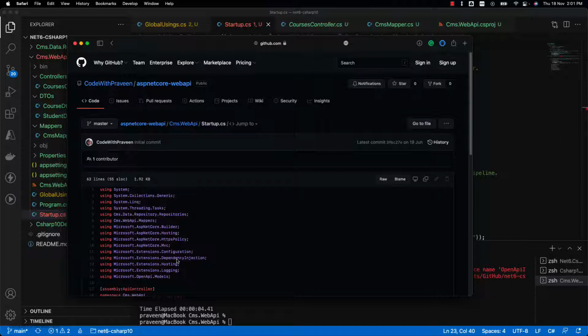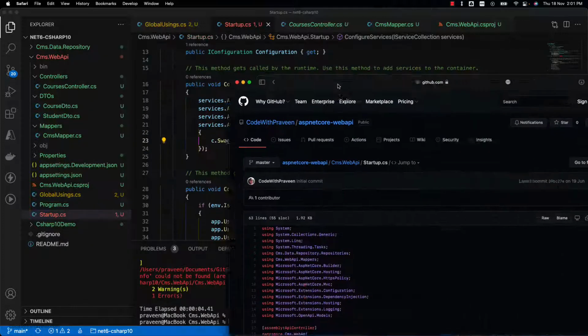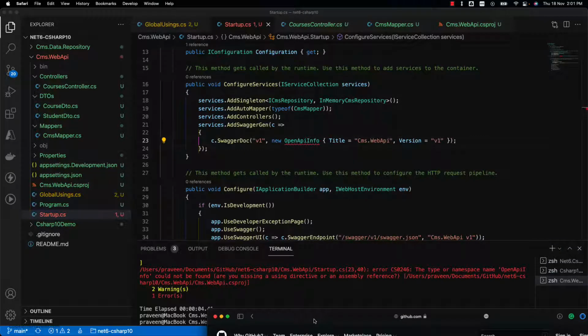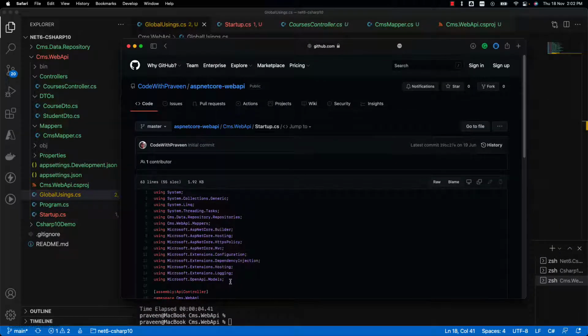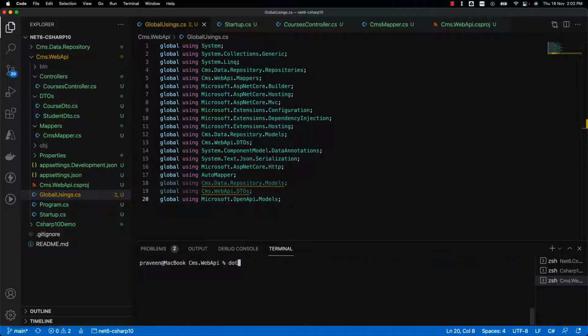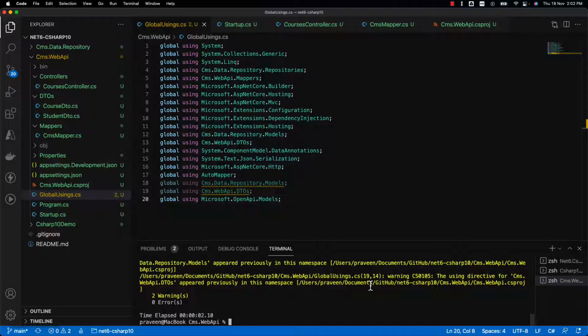Okay, so here we have got multiple, and it has removed one of the namespaces that is used by that specific code. So in Startup.cs, we can see the error is related to OpenApiInfo. If I am not wrong, this is going to be in the namespace Microsoft.OpenApi.Models. Let's make it global. Now build the project. Okay, this looks fine now. Looks like this is getting repeated. Yes, so we can remove this.